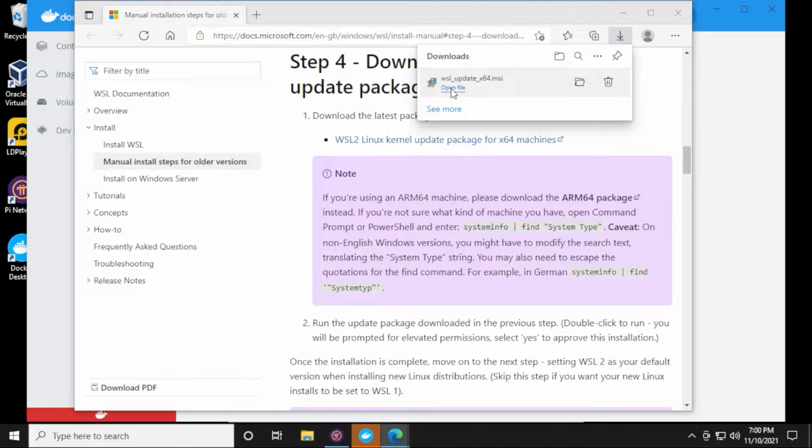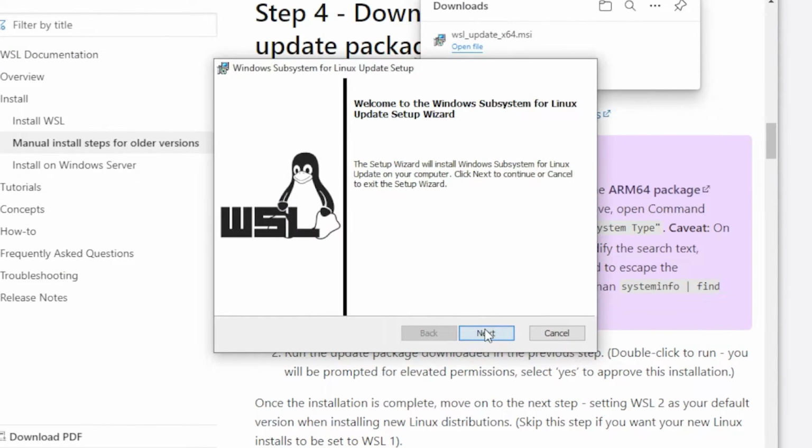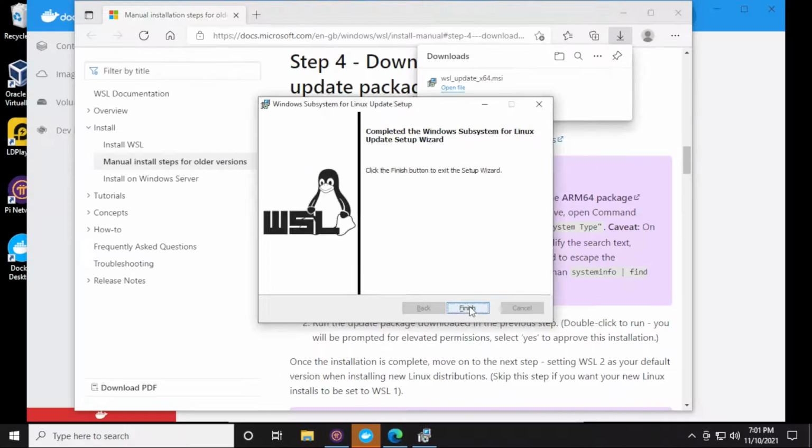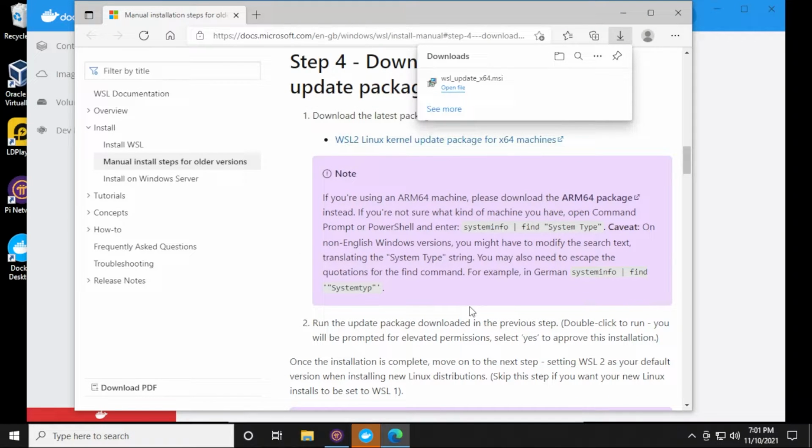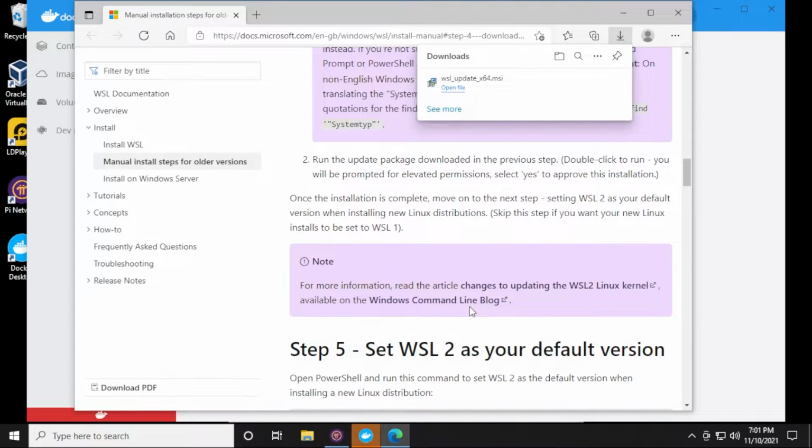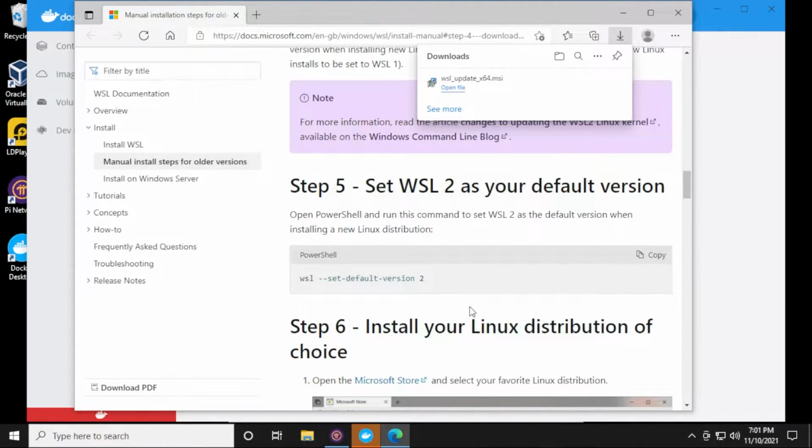We're gonna go ahead and click on the Open File button and do a quick installation here. If you get prompted, just click on yes, and that is it for the installation. You can click on finish. There is one more step that we have to do here, which is going to be step 5, and we're going to be setting the version.